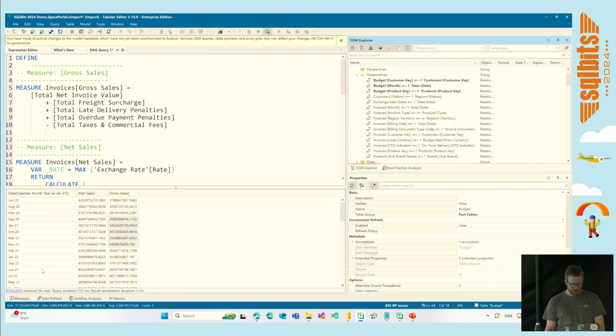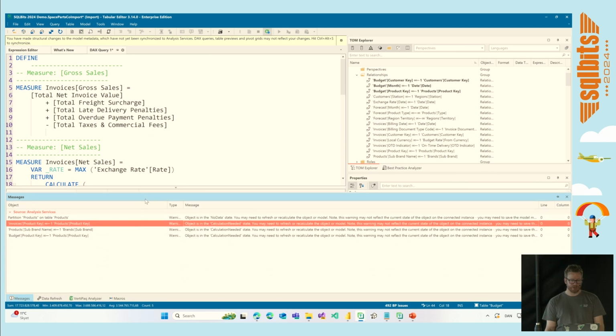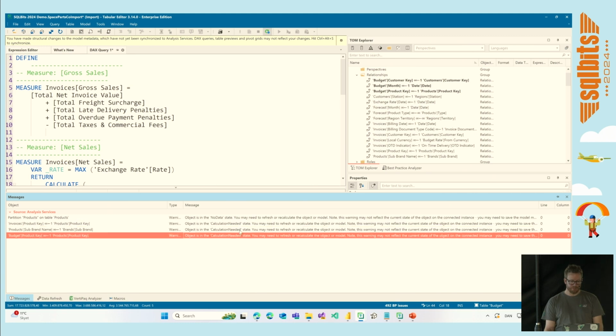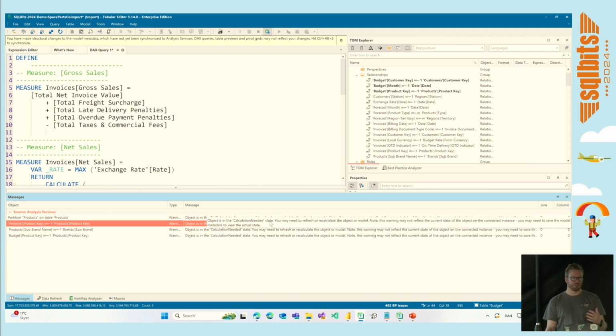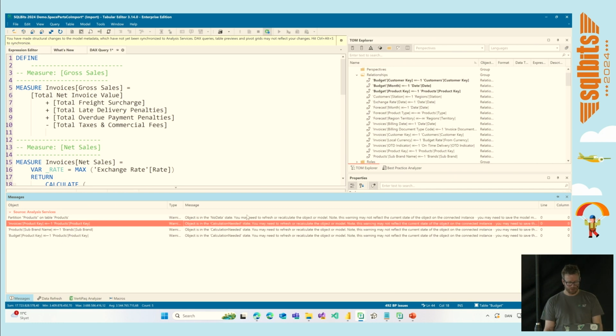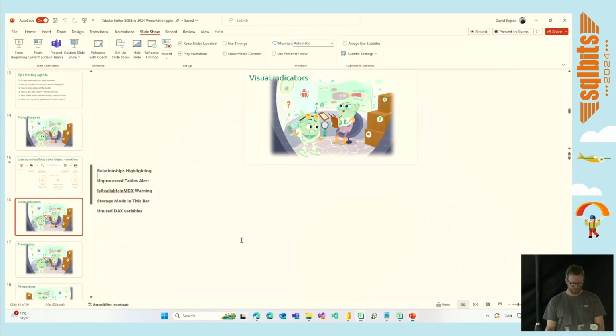The other thing is, if we go to messages, if you're connected live like I am here, connected to a model in a Fabric capacity, you will see alerts if there are tables that have not been processed, if they are lacking data, so that you know that you have to process them before you can actually check your model and check your data.